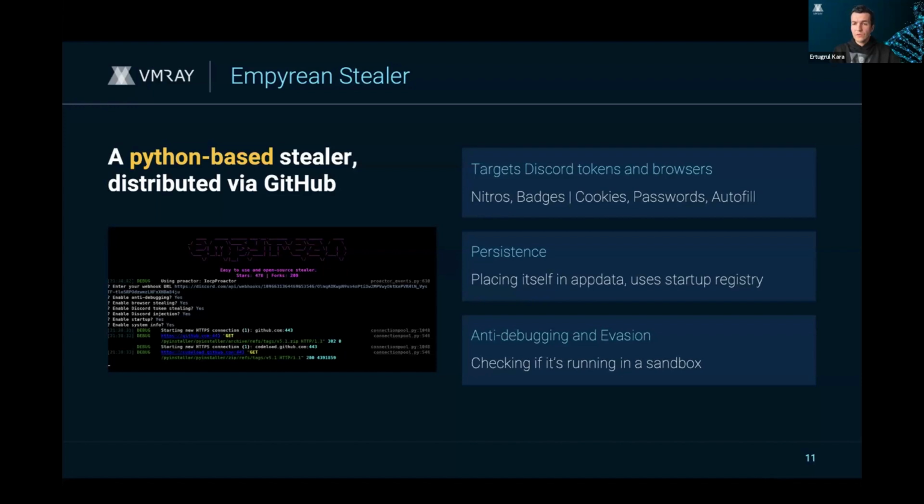And we also see some persistent techniques, for example, modifying the startup registry, as well as some anti-analysis debugging methods applied by Empyrean to avoid sandbox analysis. So there's a new YARA rule for this one as well.